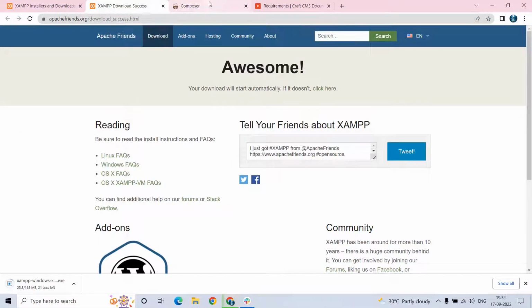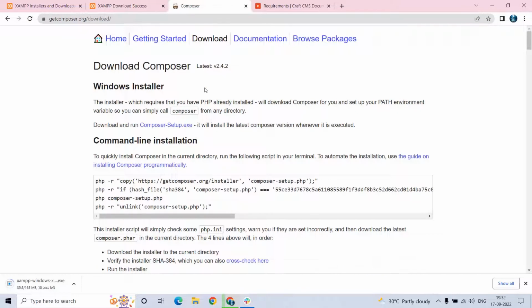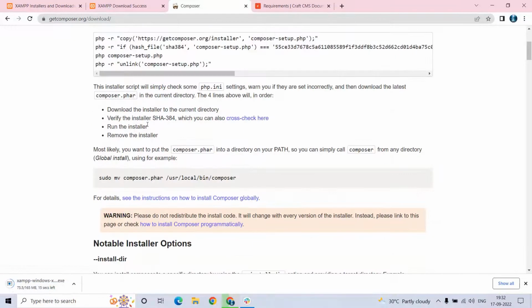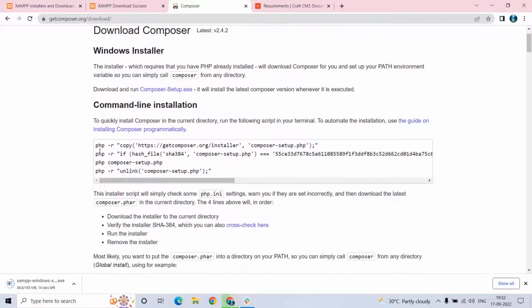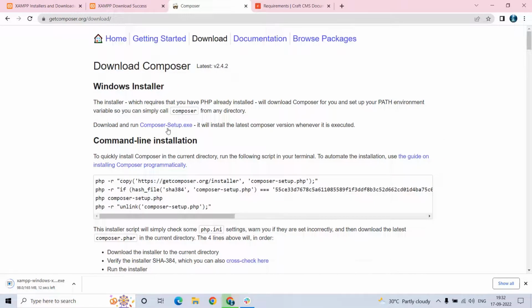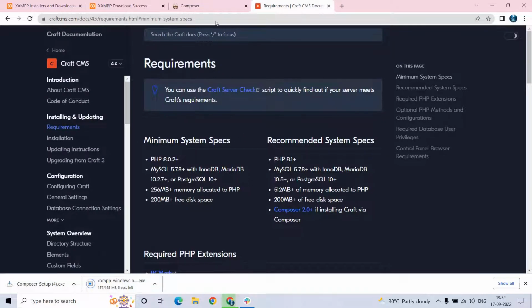And for managing our packages in CraftCMS, we need Composer. For Windows, we can install this Composer-Setup.exe file. If you are using Linux and so on, you can follow these commands. I'm going to install CraftCMS.